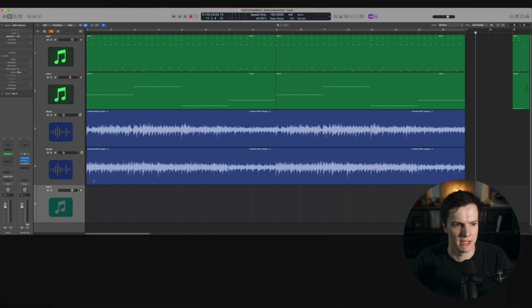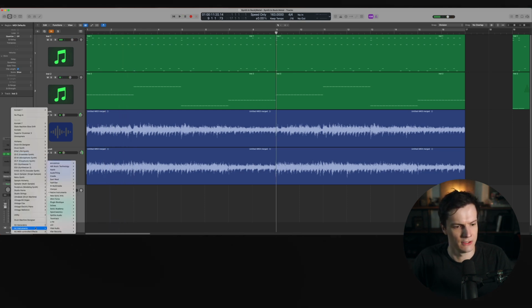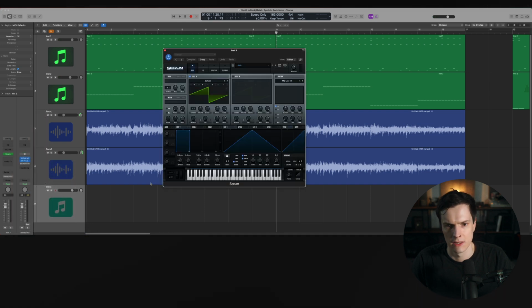So let's load up a MIDI track. And I think for this, I'm going to reach for a synth I use a lot from Xfer Records called Serum. If you're into software synths, you'll no doubt have come across this. It's an extremely popular synth for modern EDM productions. And it's something I love to use.